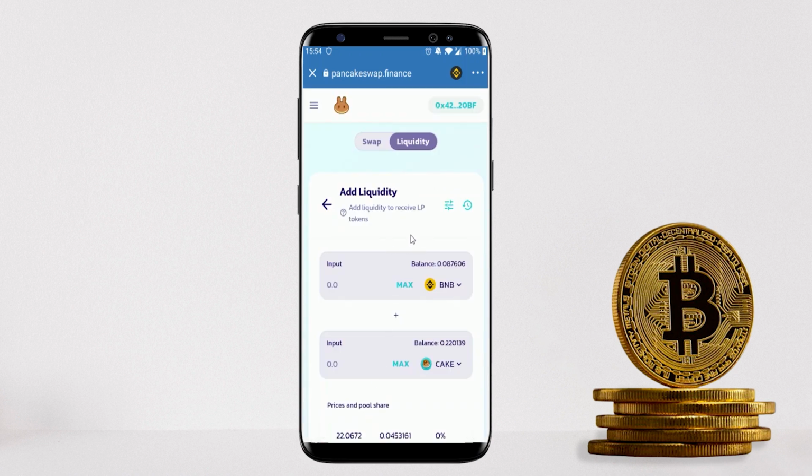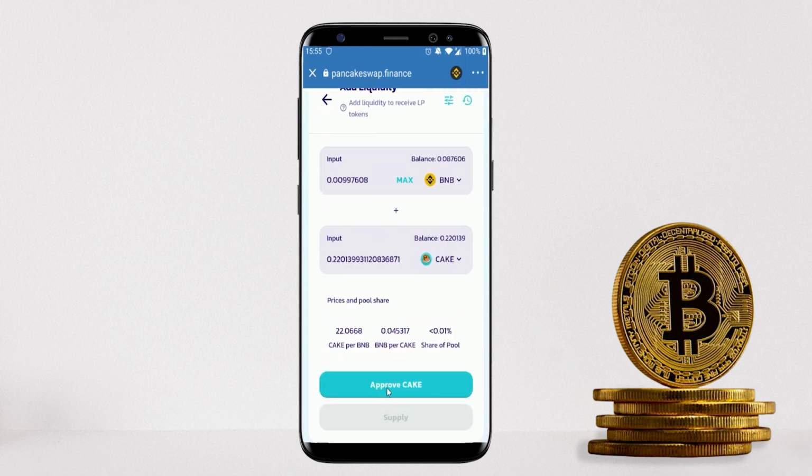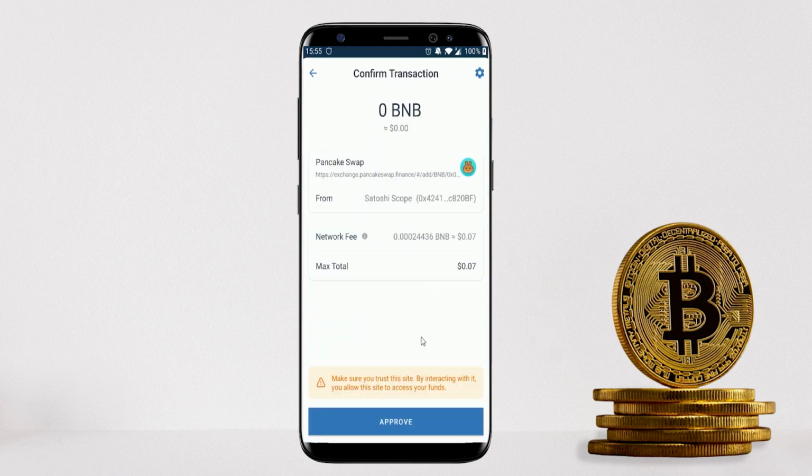So now we're back on the Liquidity page, and you can see here we can add BNB and Cake. And my Cake balance is less, so I'm going to click on Max for my Cake balance, and it will automatically fill in the equivalent required amount for BNB. And now that we have that, you can come down and click on Approve Cake. We'll have to pay a 7-cent fee and click on Approve.